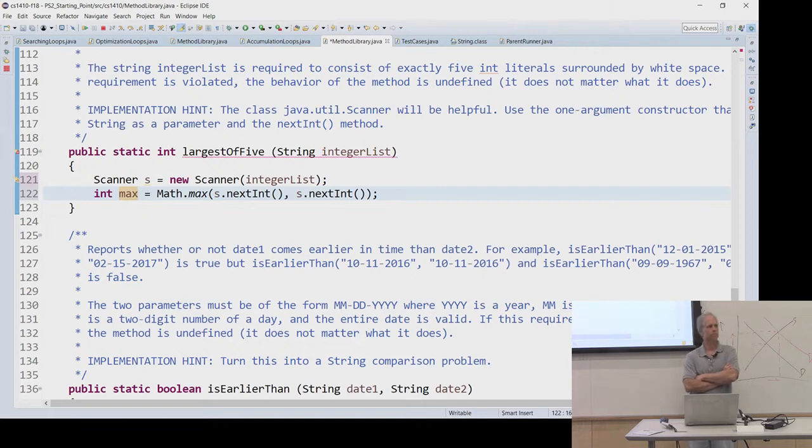What's going to happen when I do that? What will max contain? Yeah? Right, the max of the first two integers on the list. Now, why am I not calling has next int? Why am I not testing the scanner to see if there is a next int to be read? Yeah, it tells us we can trust that they're 5. It doesn't matter what the method does if there aren't 5, so we just assume they're 5. So I read the first two, take the max out.